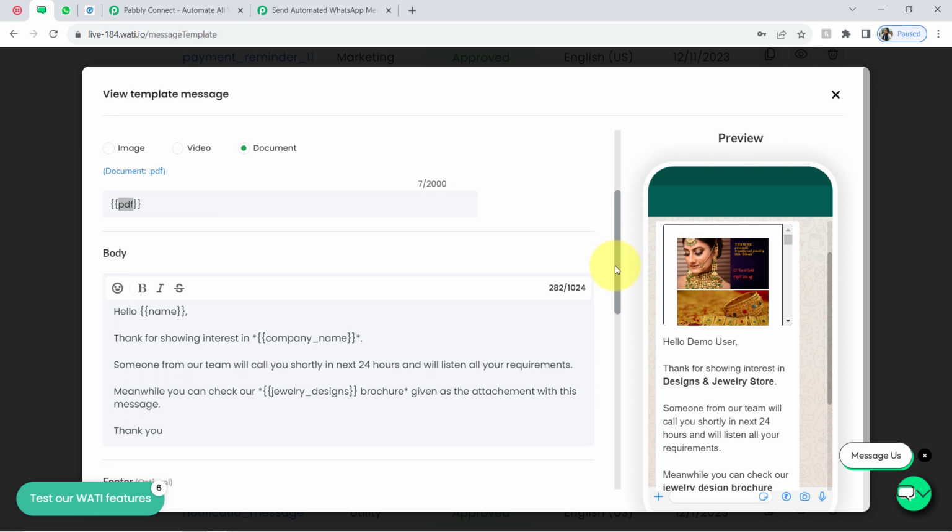Here also in the body section you can notice a lot of values packed in curly braces. These are called variables, and whatever variables I have added will be changed automatically when our automation works in real time. And what is the importance of adding these variables? We are going to use a single message template to send the message to all the leads and customers. That is why we have to provide the variables, so that the details will be replaced automatically and the same template can work here.